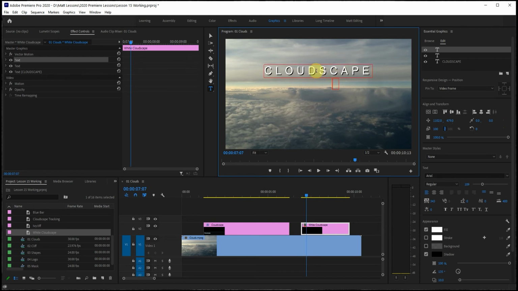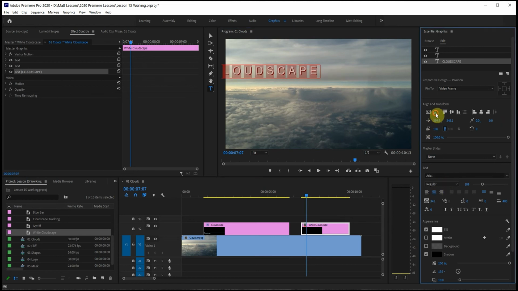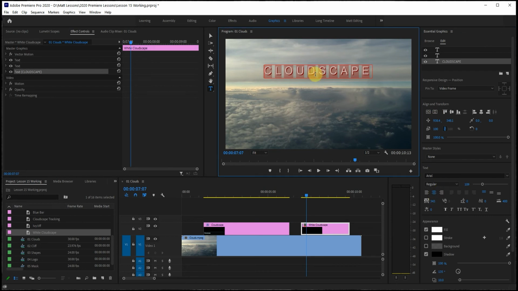I'm going to center the text, and then I'll do that again so it's centered. So again, I hit the highlight of the text, center justify, and then your horizontal center before we move on.